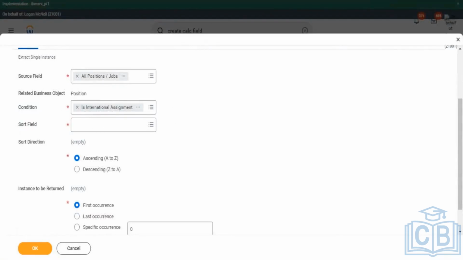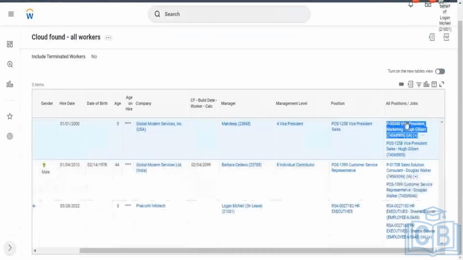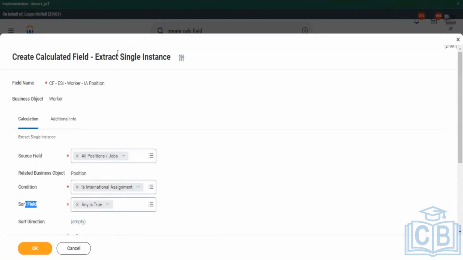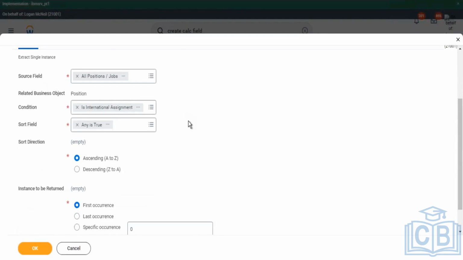because I know, or at least we can see in the system, that every worker only has one international assignment. It doesn't matter what sorting I use, whenever a given value is not relevant, we simply select any is true. These are again Workday delivered fields. I can select any one of these, and the reason I'm selecting this is because I know, based on our condition, only a single instance will be written here.